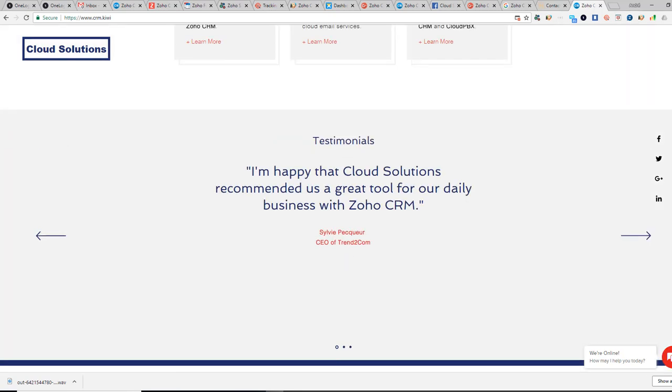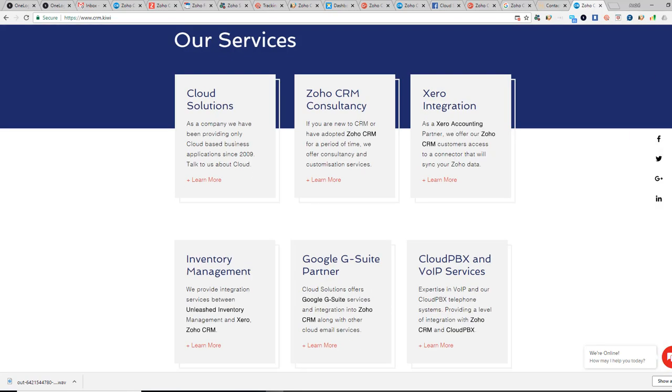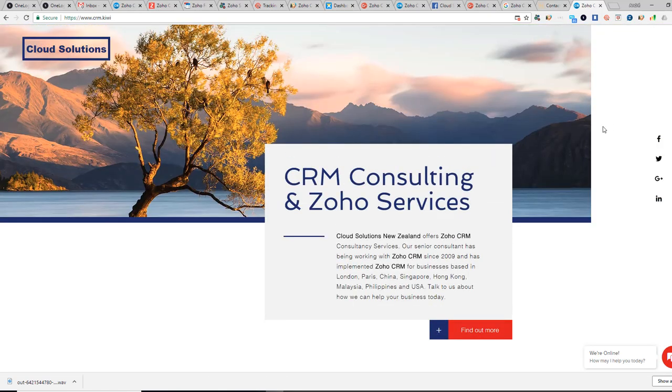So using Zoho Forms is a brilliant way to integrate well into your actual website and include the branding and colors that you've included. If you've got questions, we're happy to help at Cloud Solutions.